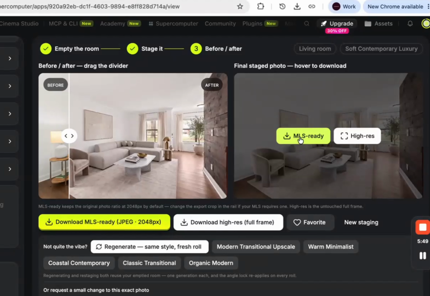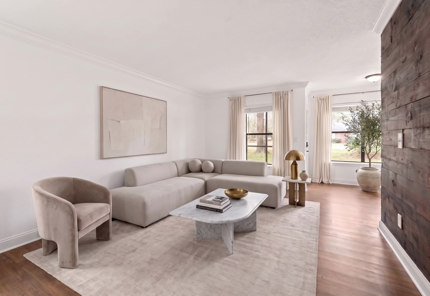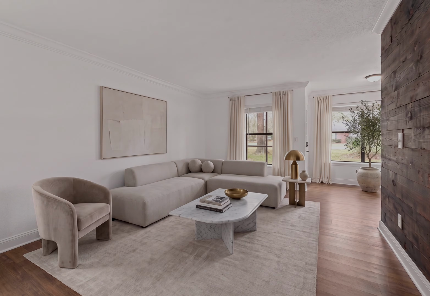So I'm going to go ahead and download the MLS-Ready function right here. And now we have a beautiful product ready to market.